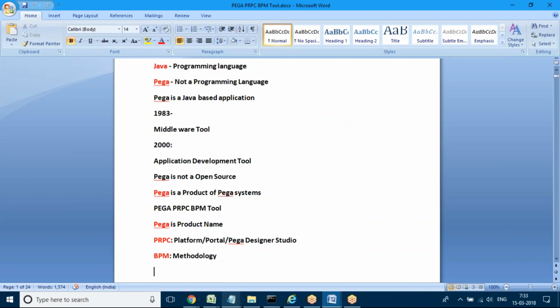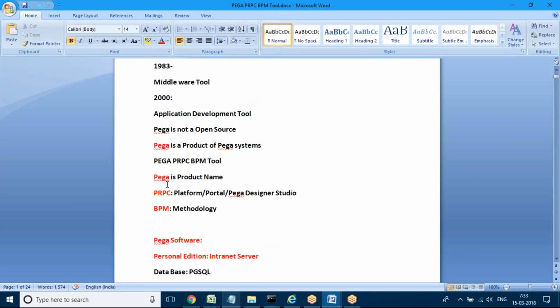We used to call Pega as PRPC. Pega is just a product name, a product of Pega Systems, and PRPC is nothing but a platform, which is a portal, or we can also call it Designer Studio. As a developer, we'll be working in that portal. When you work on any Pega application, you'll be using the same portal everywhere. In any company, the portal will be common.